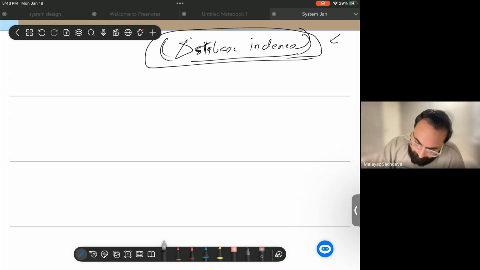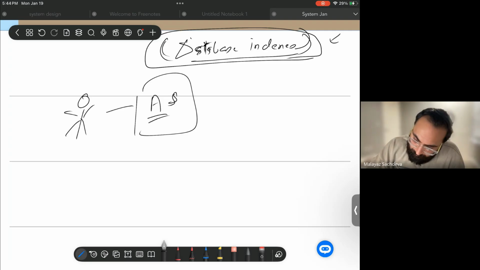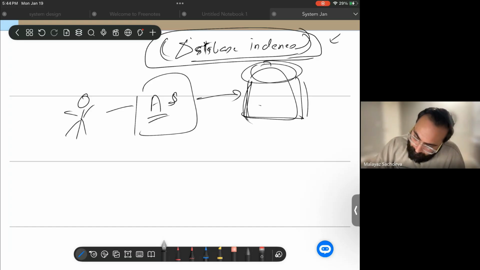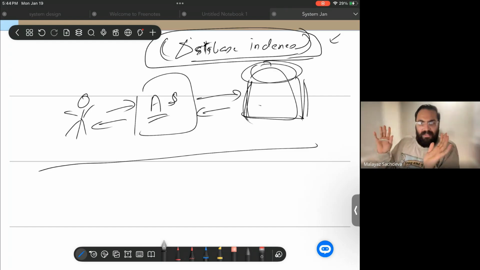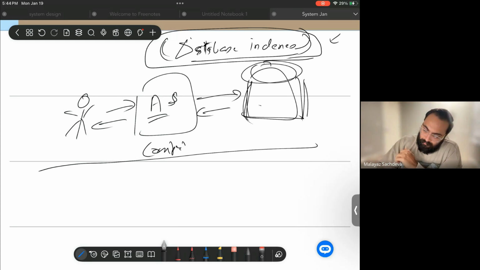This is how it's going to go. At the very basic, we have, of course, a client, an application server, and a database. We always draw it like this. This is a very simple diagram, the most basic thing. This is for compute, and this is for our data.